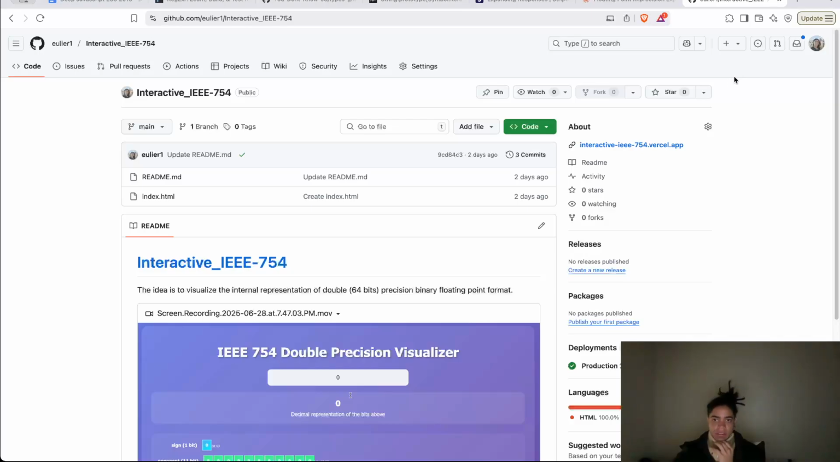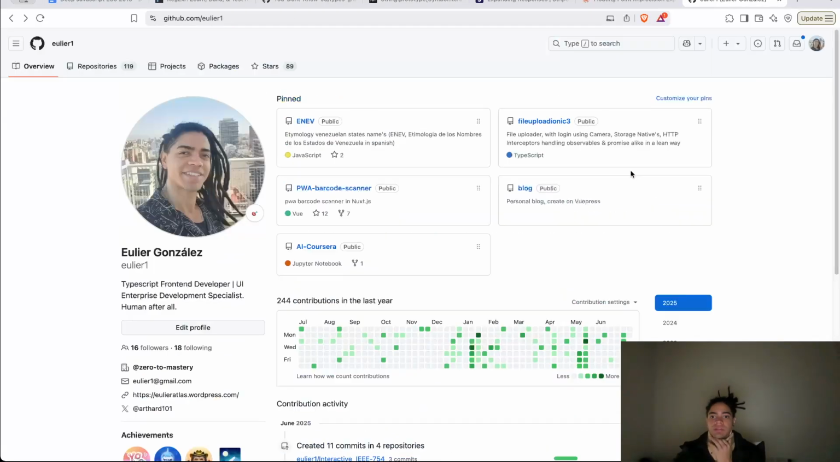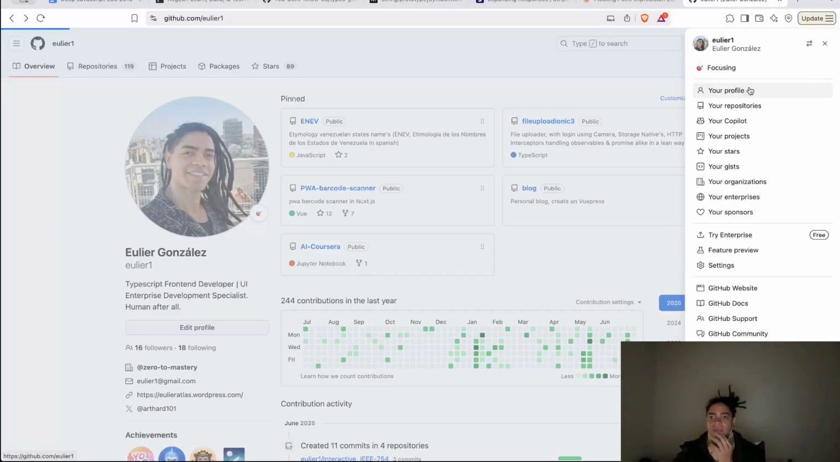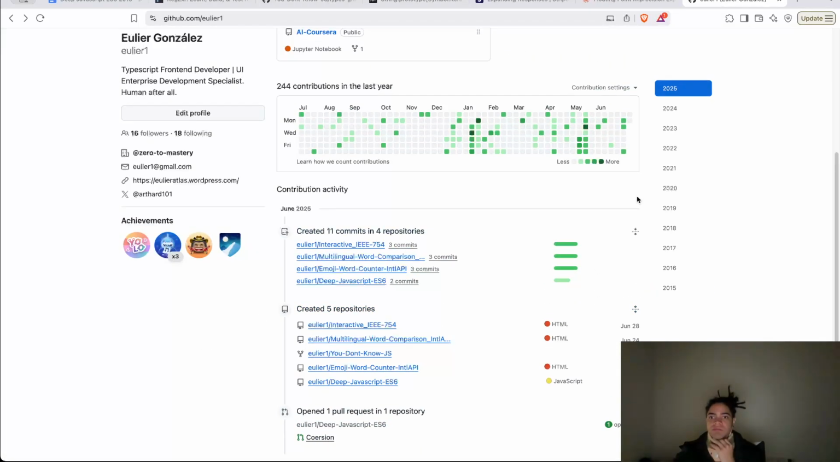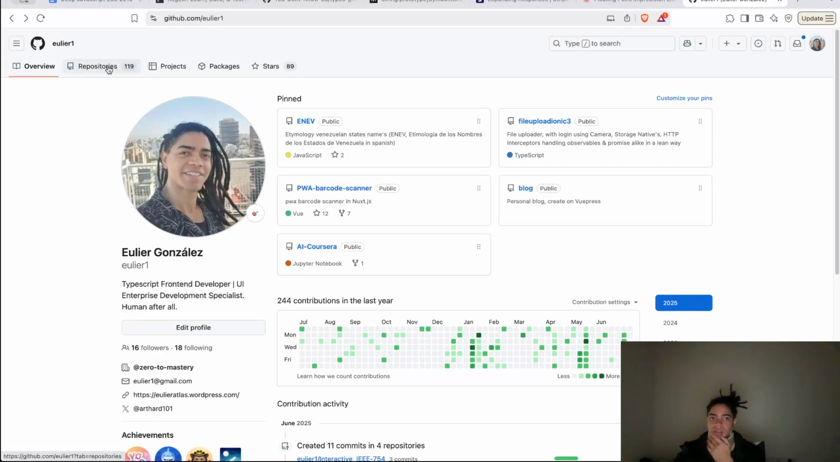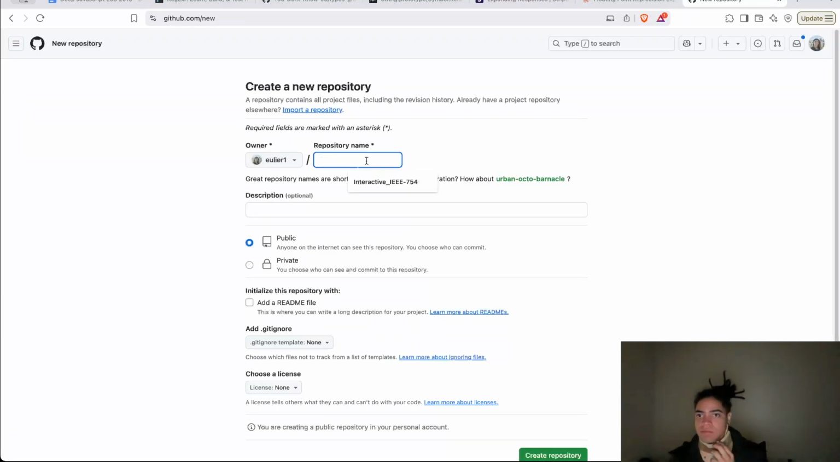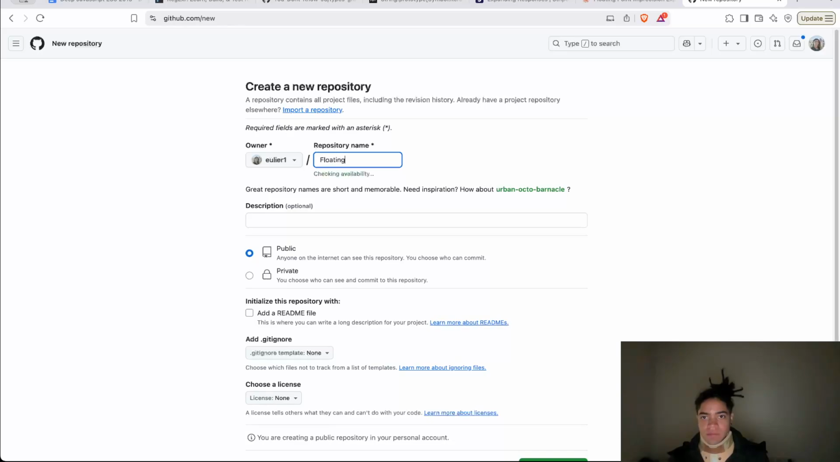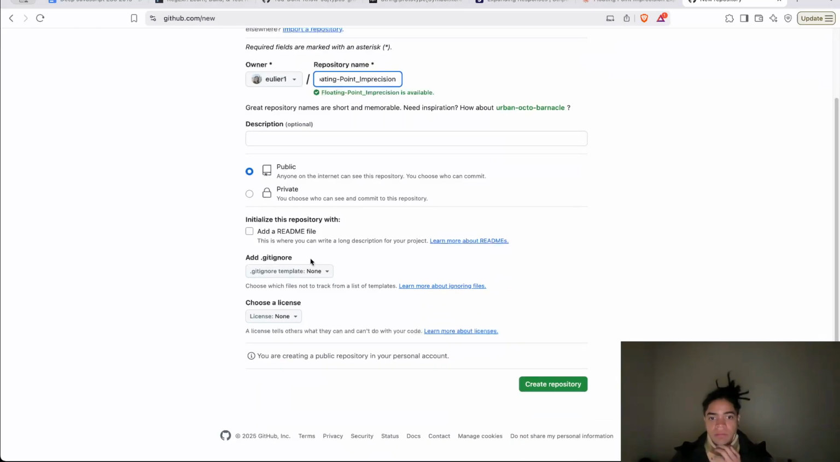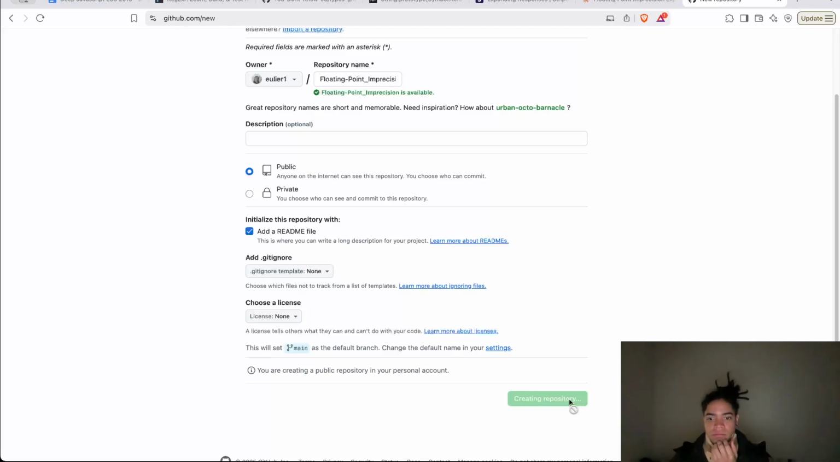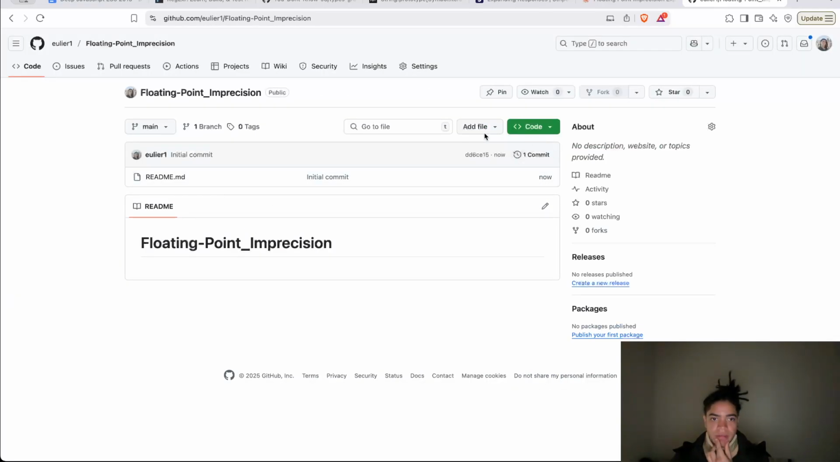And the other is now, how do I put it? Floating point imprecision. Here we make this.